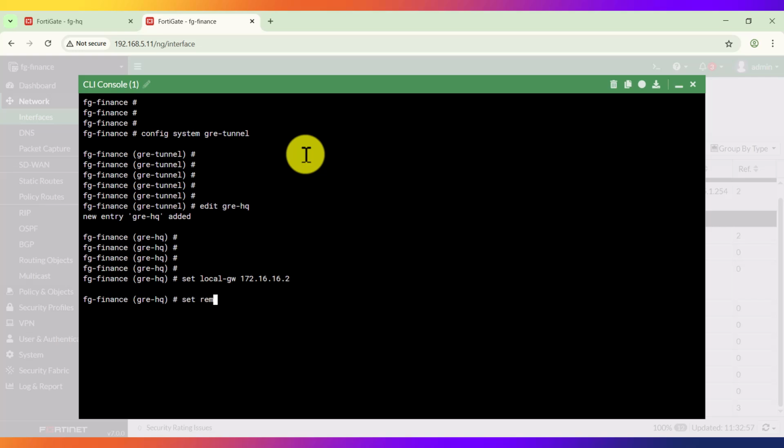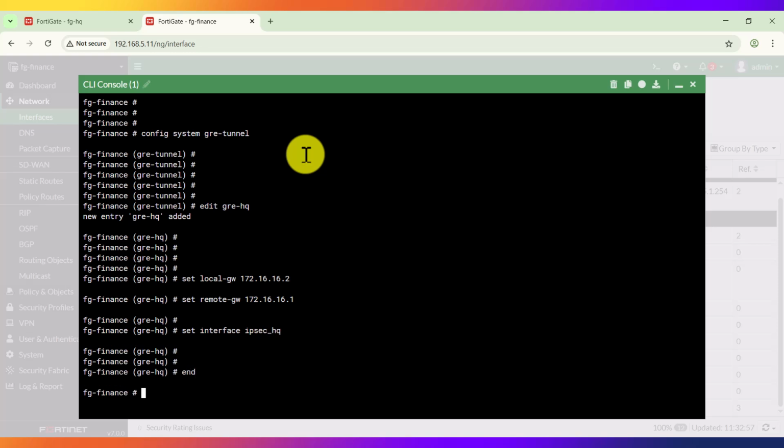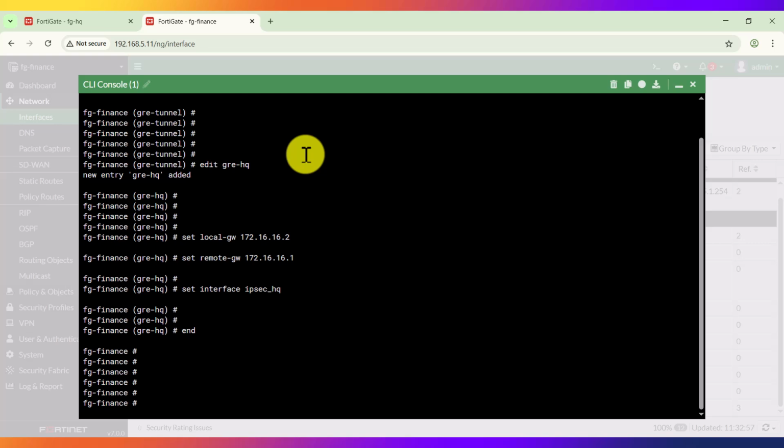Set remote. Set interface, which is so important, guys. That's why I tell you over and over again, this is a scenario. Okay, interface, it is IPSEC HQ. Great. And end, we have done with this firewall as well.